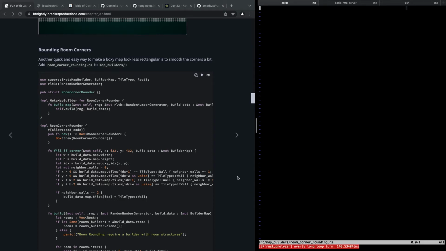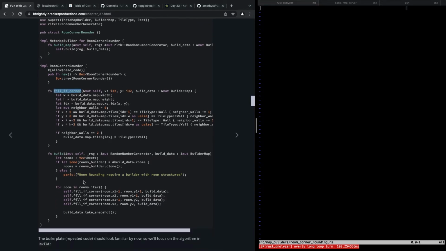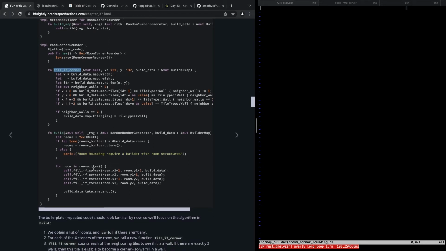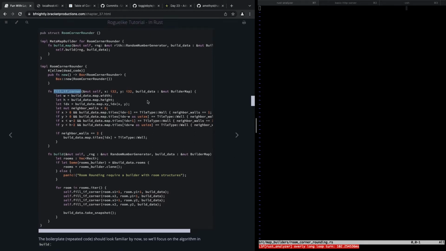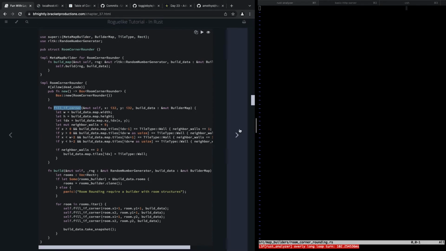All right. Let's see, what is this doing? It looks like it's got a function called fill of corner, and the build grabs the rooms, and then it iterates over each. Okay, it iterates over each room and says, okay, if this is a corner, then apply this to it. All right, it fits all on one page. Good. Let's do this.